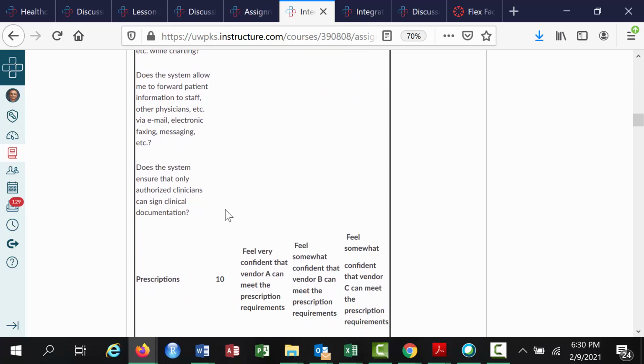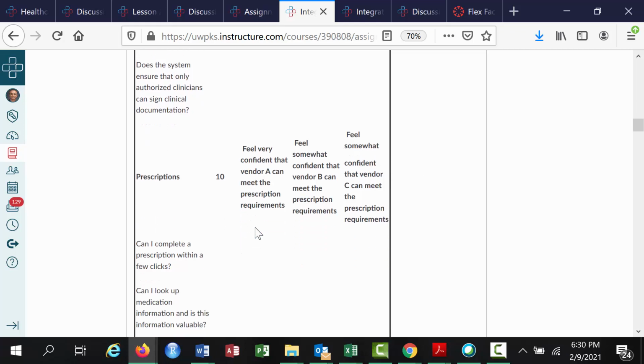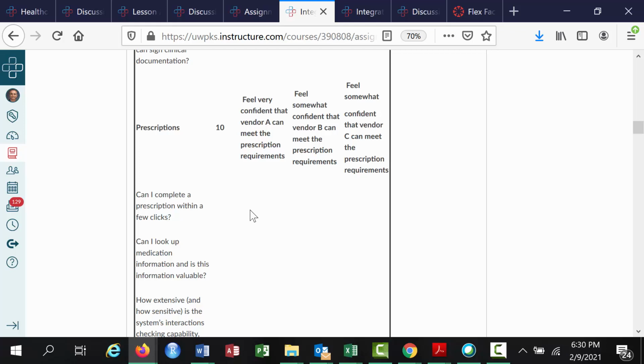in charting. And similarly for prescriptions, priority is still 10, and you feel very confident here for vendor A, somewhat confident for vendor B, somewhat confident for vendor C. So for vendor A, you'll assign 8, 9 or 10 for each of these questions, and for vendor B you would assign something like 5, 6 or 7 depending on your confidence level. So it's up to you how you assign those, as long as you assign them consistently in that range.